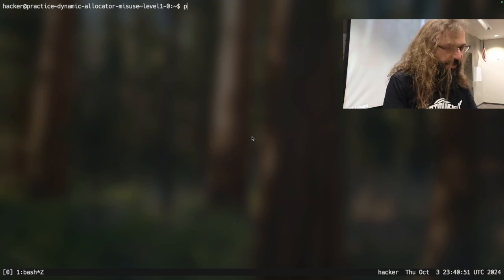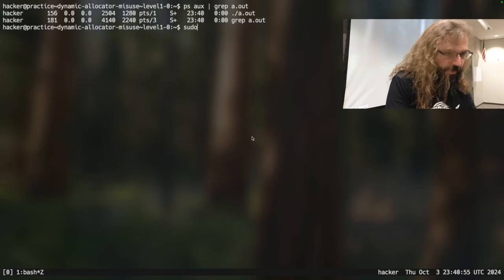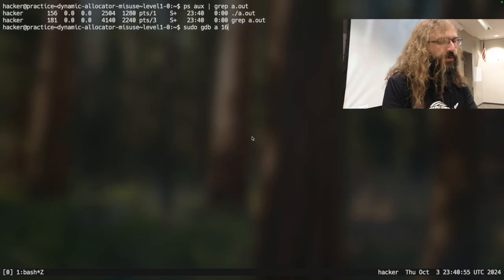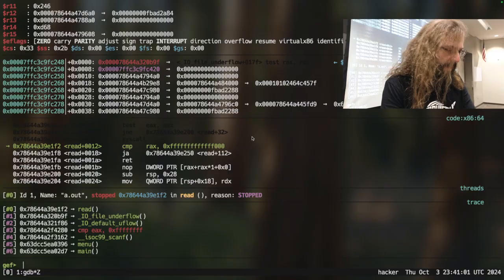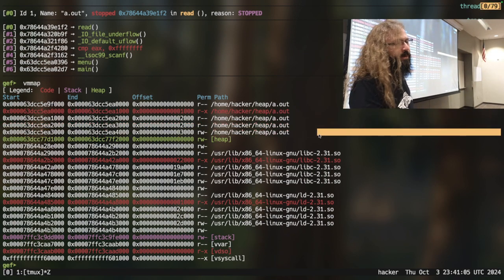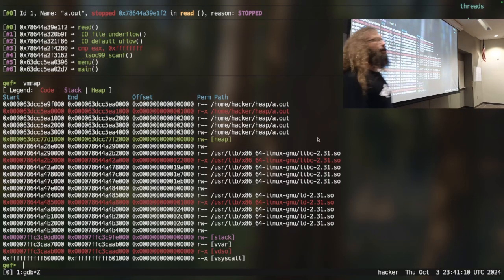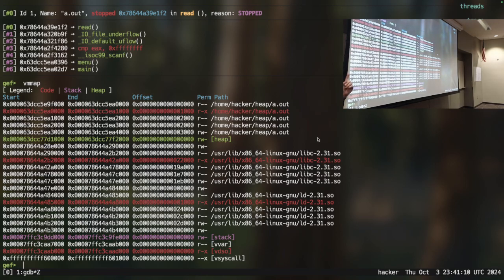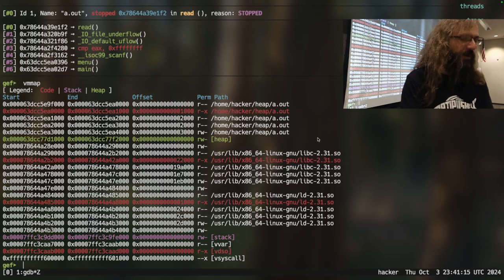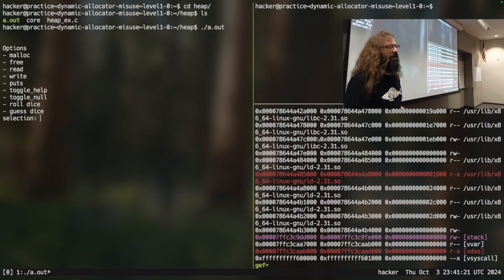The heap itself is contiguous. So if I grep for a.out here, and I attach GDB, so sudo gdb with the process ID, I'm now on that binary. If we type vmmap, everything on the heap is located in this region of memory that is called the heap, right? They may not be right next to each other, but they are in fact contiguous. Now, if your issue is that your chunks are not right next to each other, well, that has to do with the order of operations that you are performing.